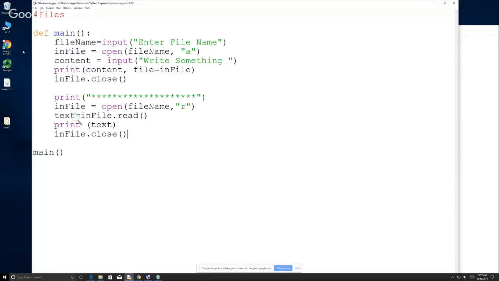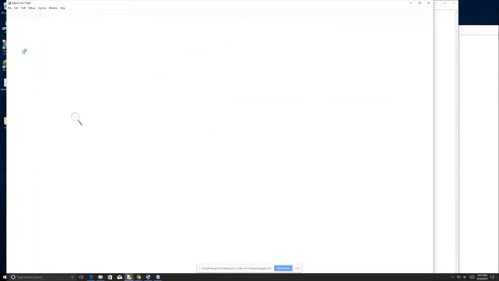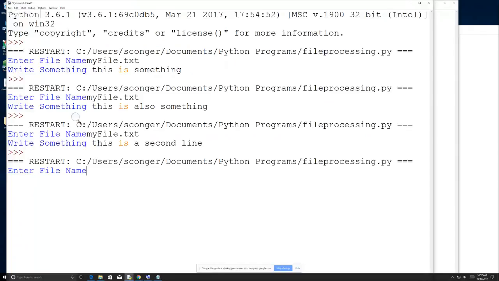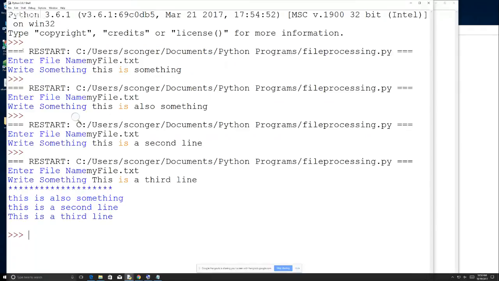So we'll save it and run it and see if I've got it. So we'll enter a file name. I'm going to use the same one. Actually, what did I call it? My file text. So I'll enter, this should be a third line. Actually, I don't think the quotes are necessary. And then see, it printed it out. So it read it okay here.